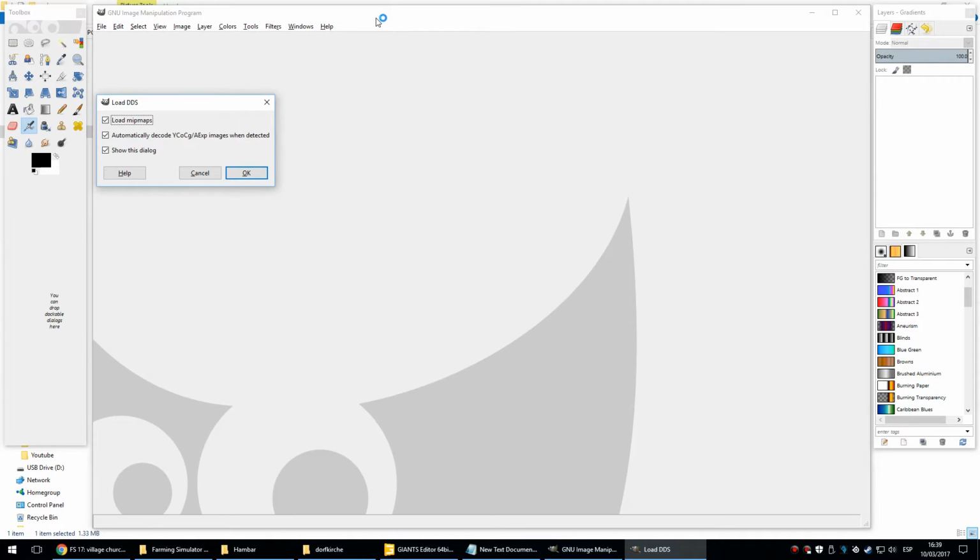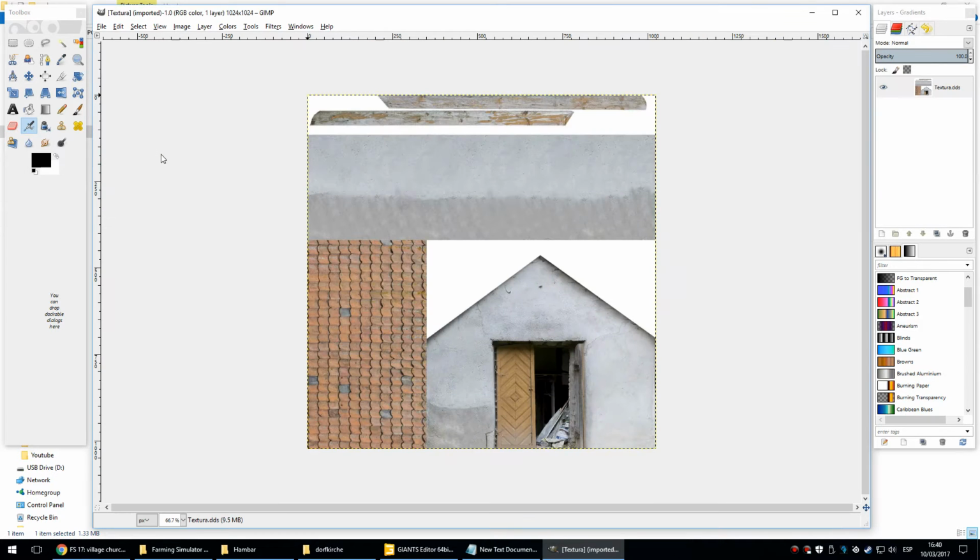Now you're going to need GIMP or Photoshop, I think, are the ones that can open these DDS files. But I think you still might need to download something extra. Now I'm not loading bitmaps. You will see why in a moment. So here we are. This is the texture. Let's say I don't like the roof or the wall, whatever. What I need to do is just replace that bit.